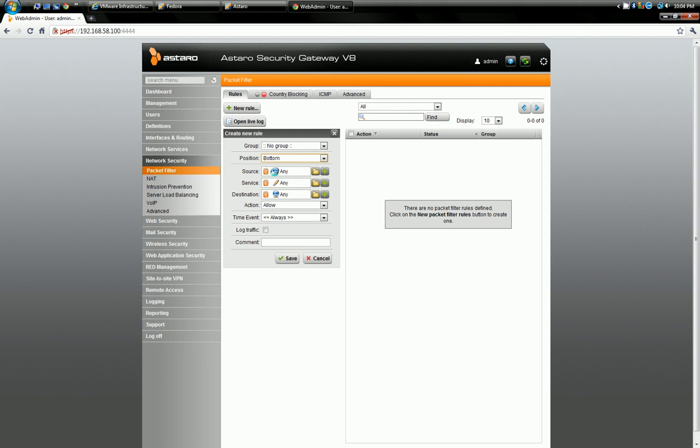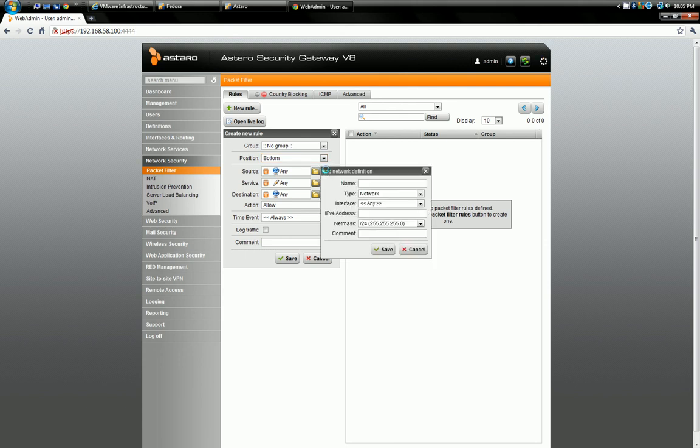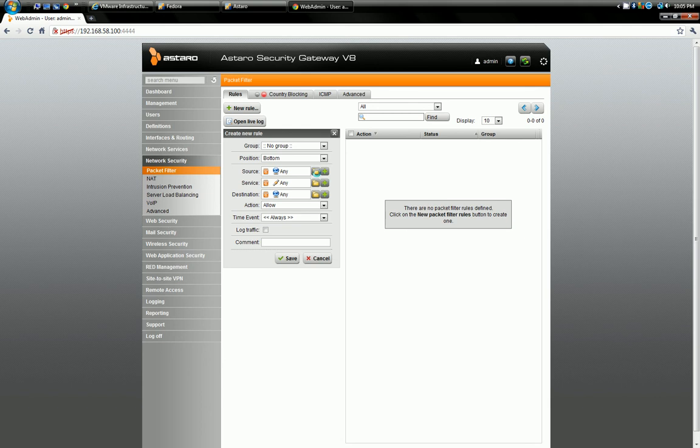Now keep in mind, you could get as specific as saying this rule I'm setting up is only going to look at traffic that's sourced from a particular computer on your network with a particular IP address. But in this case, we're not going to get that specific about it. We're just going to tell it the internal network.